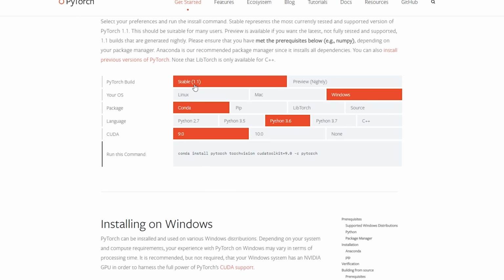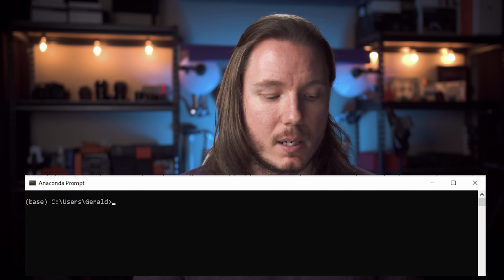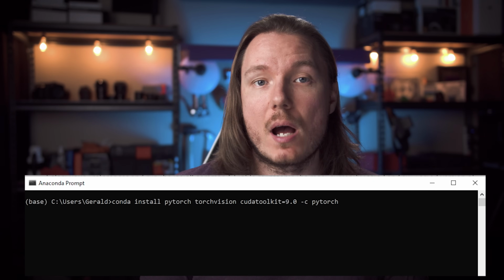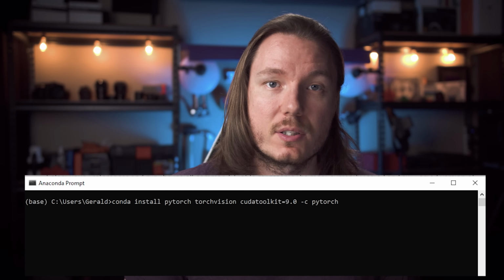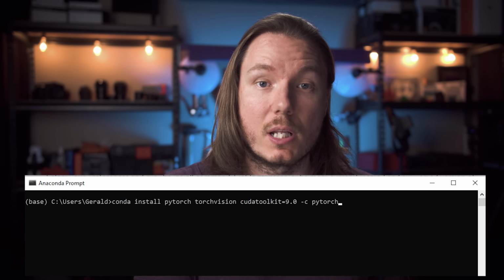The first thing, just choose the stable build and then choose your operating system, whether it's Linux, Mac, or Windows. And then we're going to choose conda for the package. And then the language that we're using is probably going to be Python 3.7 because if you downloaded Anaconda now, you probably use the 3.7 link. And then the CUDA version we want is 9.0. And then we're going to have this command here, and you can just copy this string and then paste that into the Anaconda prompt here and press enter, and it will download and install the necessary files and runtime environments that you need in order to carry out the actual interpolation that will follow this.